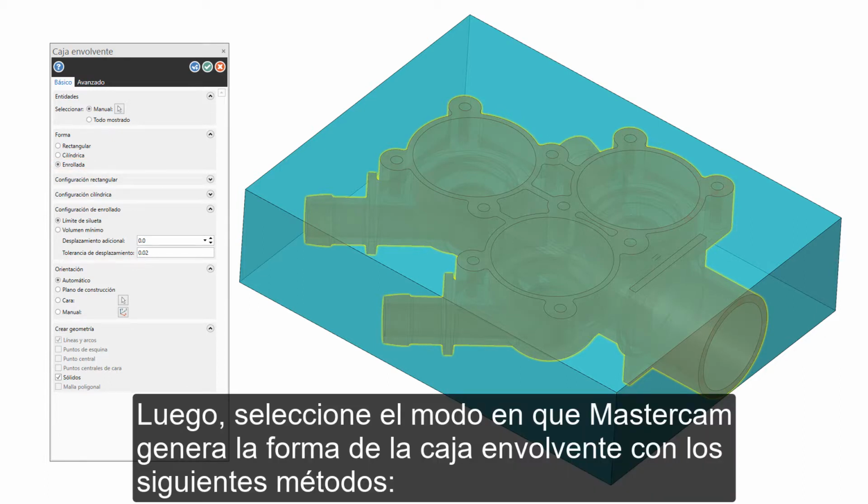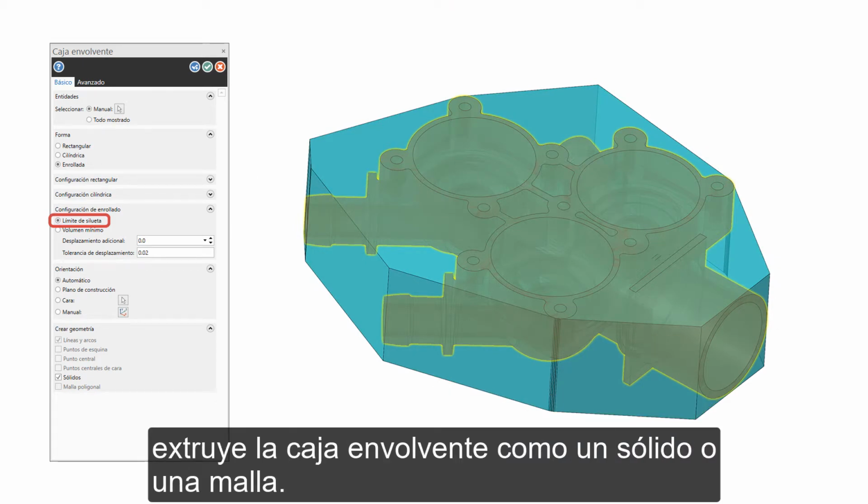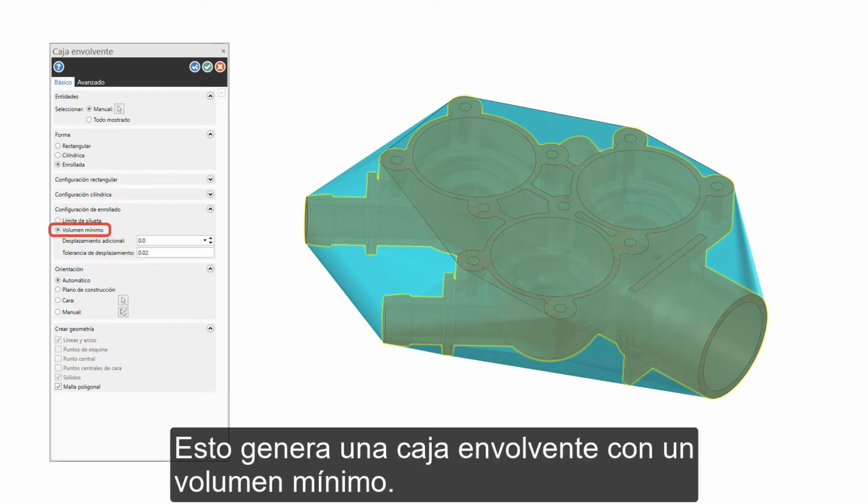Then, choose how Mastercam generates the shape of the bounding box from the following methods. Silhouette Boundary creates a boundary curve around the selected entities and then extrudes the bounding box as a solid or a mesh. Minimum Volume virtually drapes a mesh over the selected solid to create the bounding box. This results in a bounding box with minimal volume.